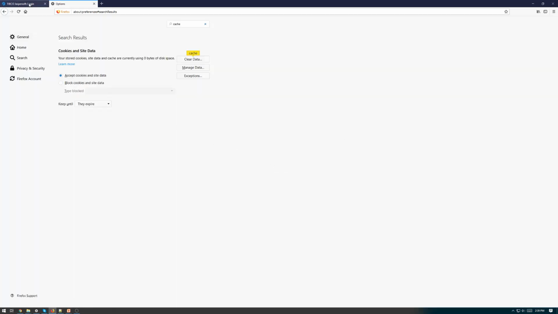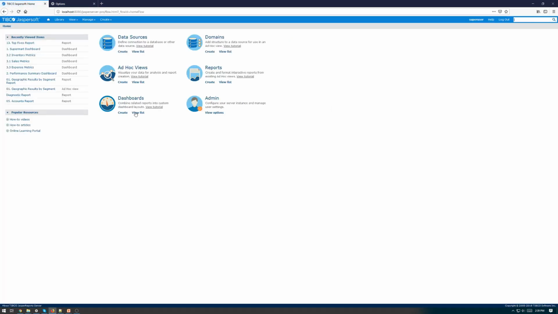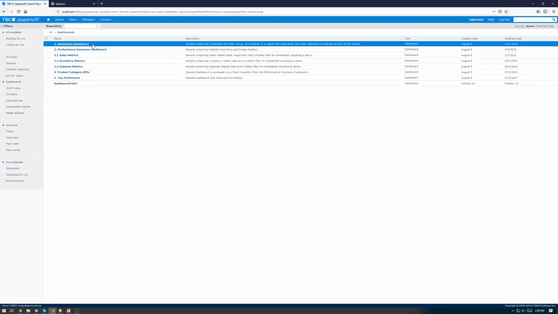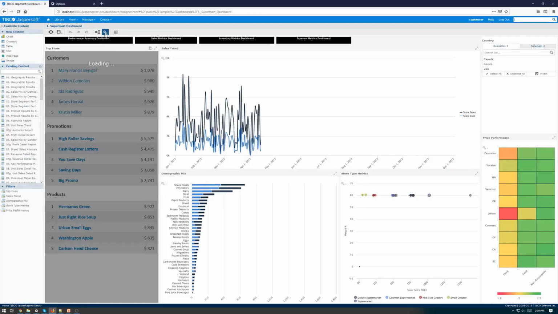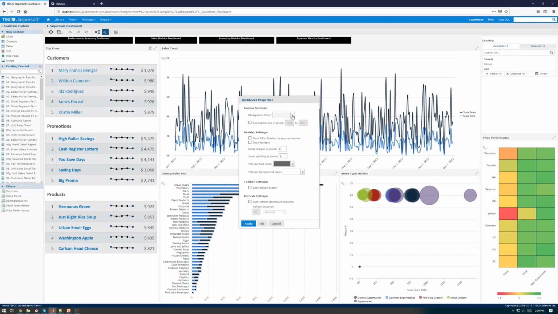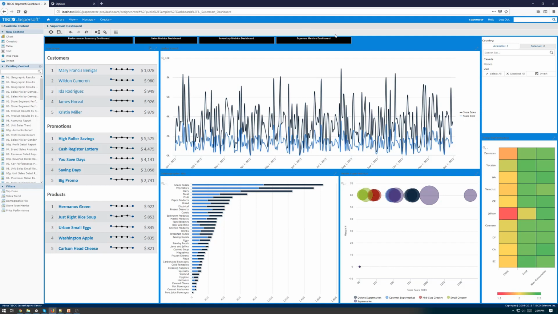Clear now. So let's log in. Let's see if these changes took effect. View list. Again, we're going to open in dashboard. And then we're going to background color. And as you can see, the new background color I added is there. So we click on that, apply. And now our dashboard has the same background color as the top of the banner.